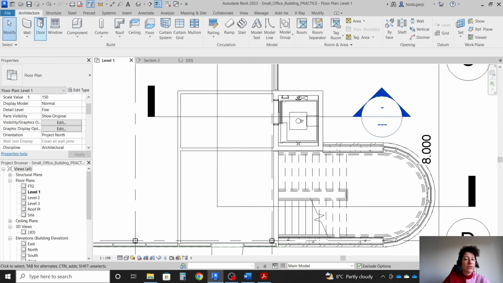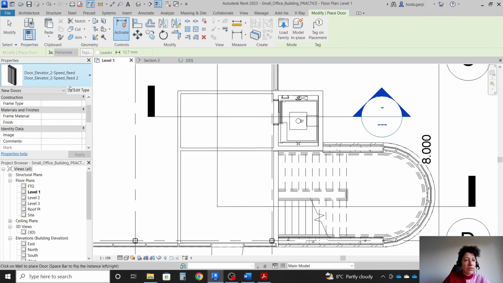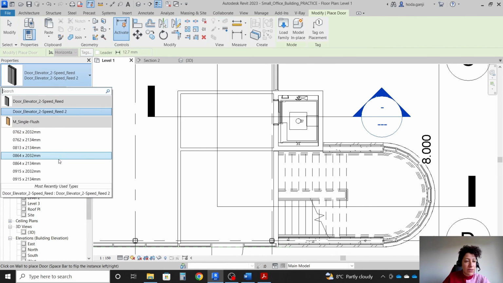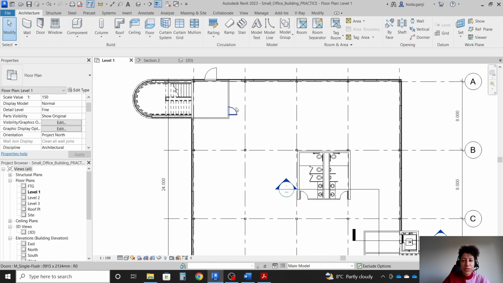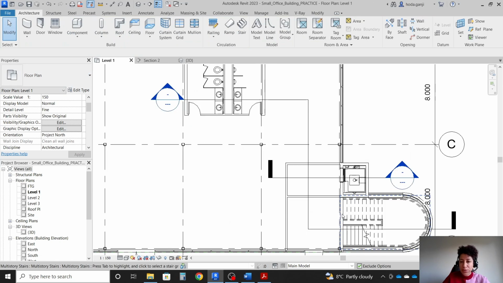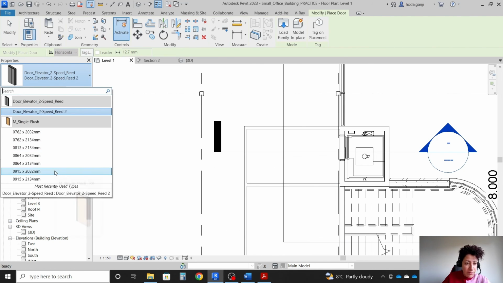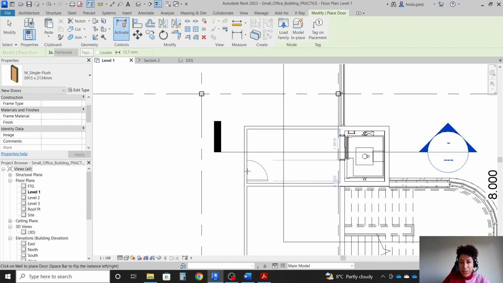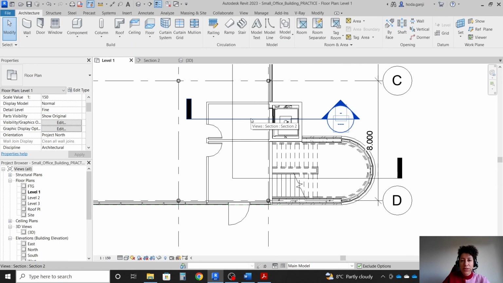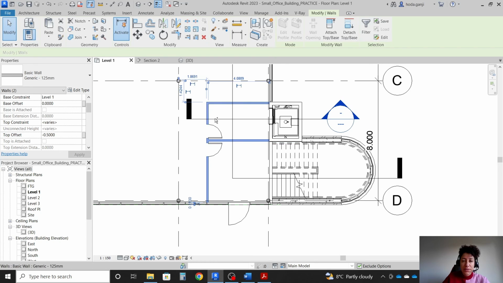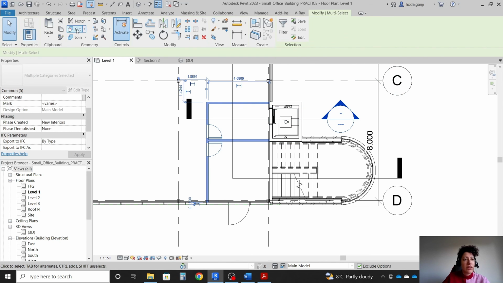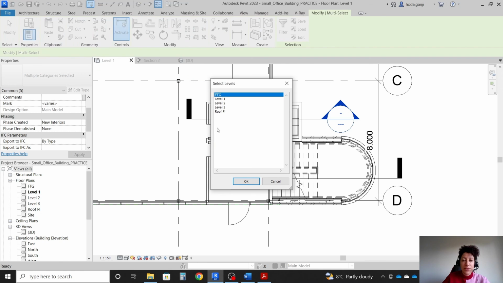I'm gonna go with door, not this one, maybe 915 is a good door, which is the same as we had there, 915 by 2134. So I'll go with a door 915 by 2134, one here and one here. I'm gonna select these new walls, this one, this one, this one, and the two doors. I'm gonna copy and paste it to levels 2, hold Ctrl 3, okay.